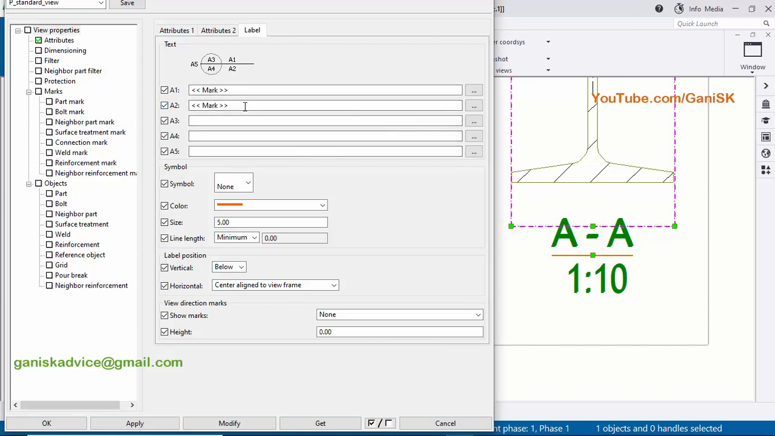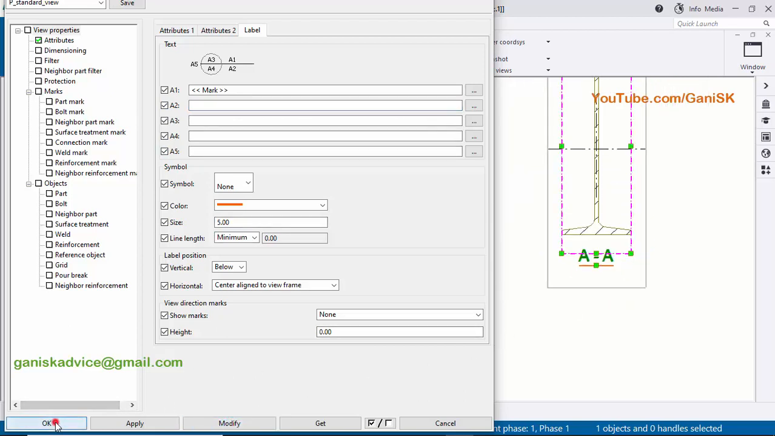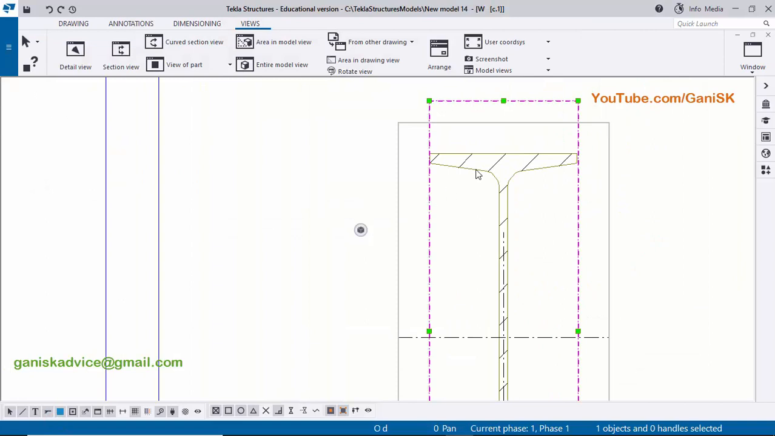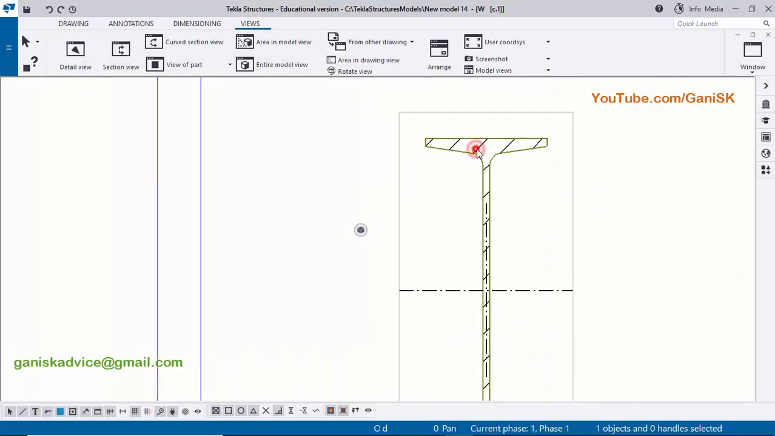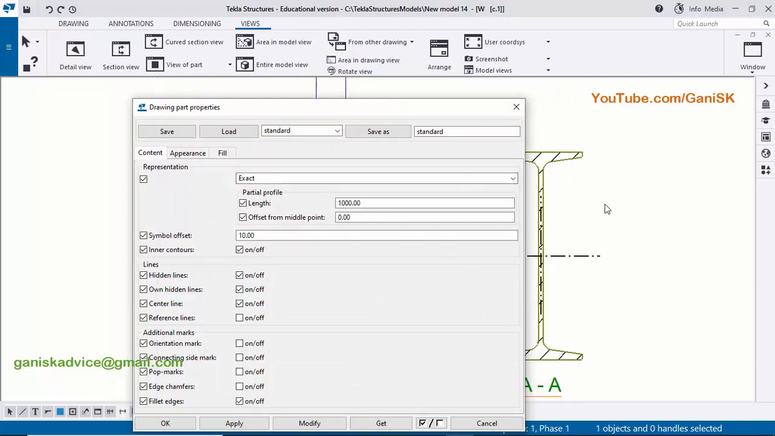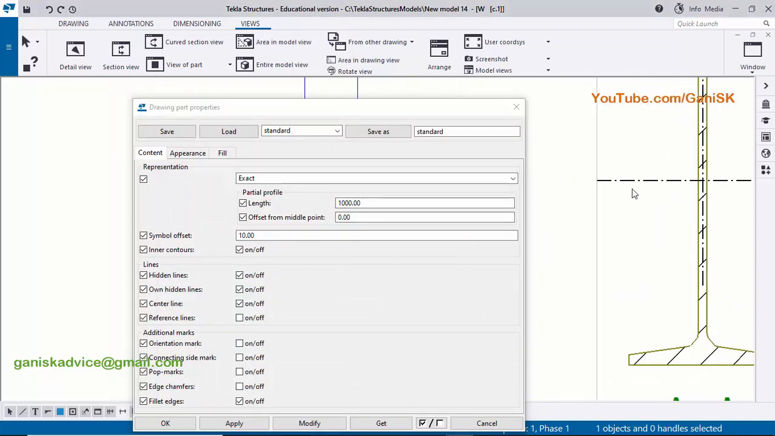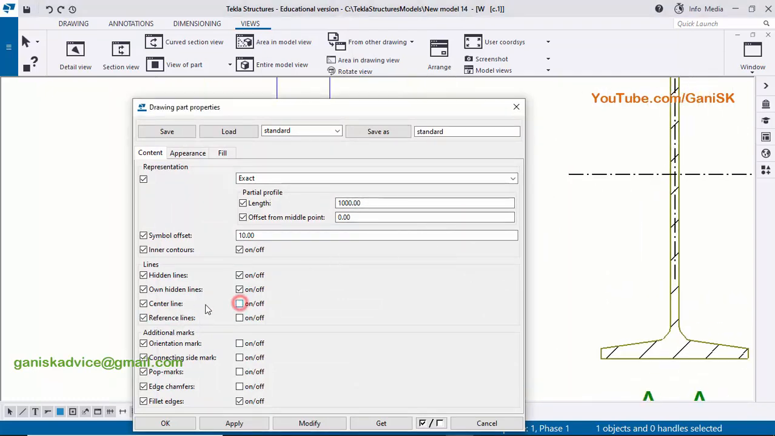So we don't require A2 option, so delete it, then click on modify to see the result like this. Now click on OK. Now coming to this hatching, we don't require hatching and this center line, so double click on this hatching, and we don't require the center line, so remove this tick mark center line, click on modify.